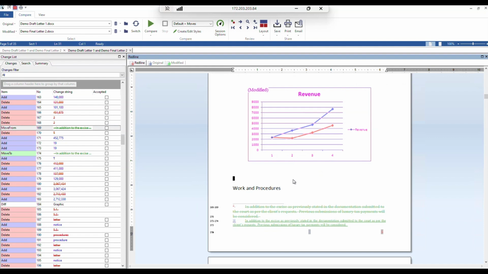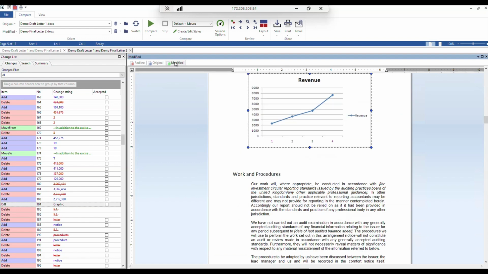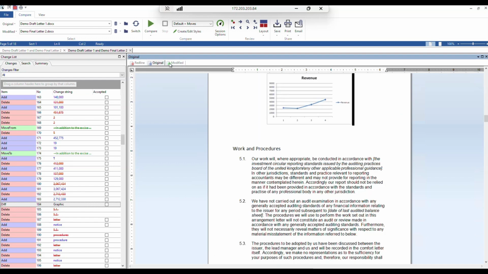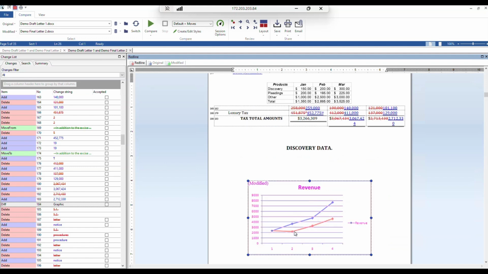We can also set up to compare images, and we can do this either to just identify if there's been a change to an image, or we can actually go down to a pixel by pixel level. So if I select this one here and we look at the original and we look at the modified, we can see that the change is there between the two charts. And if we look at that in the red line, we can see this one's been deleted. This is the new one on the modified document.